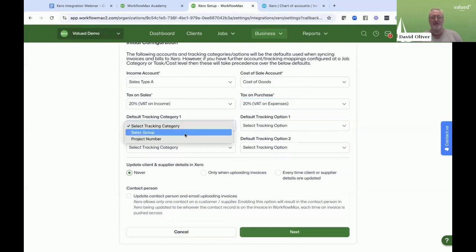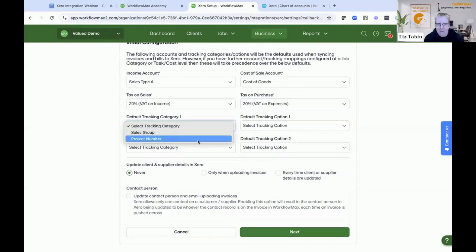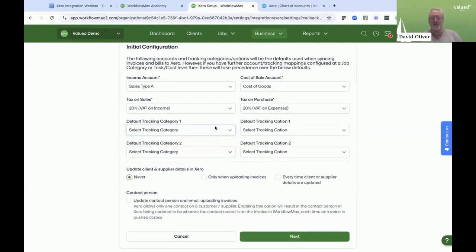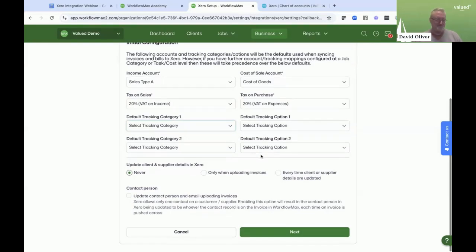Do I really need to know at a default level that I want to put this to a specific person for my sales or a specific project number? Not really. You could use them, but this is your default setting. Unless you've got something, maybe a default department that you always use, I can't really see where you would benefit from this. So just bear that in mind.